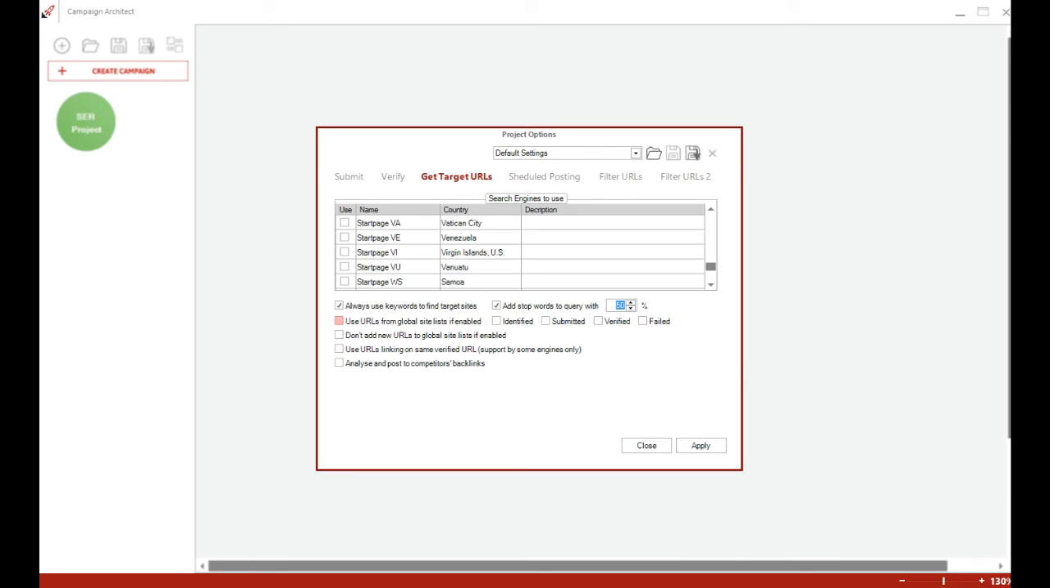You will build up that global site list with previous campaigns. Do you want to do that? Do you want to keep getting links from the same site? Are you using the same set of keywords to find the site? Most of the time I'd say no. If you're staying in the same niche, then you might want to tick this. For most people who don't want to keep linking from the same site, or have sites in different niches, I wouldn't tick that. Don't add new URLs to global site list if enabled. That prevents the new URLs that you find being added to your global site list, which is sort of what I just mentioned before, but the other way around.